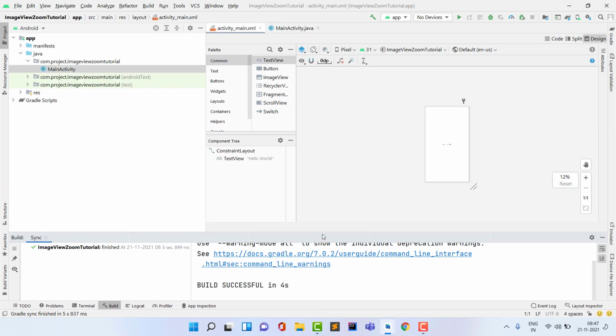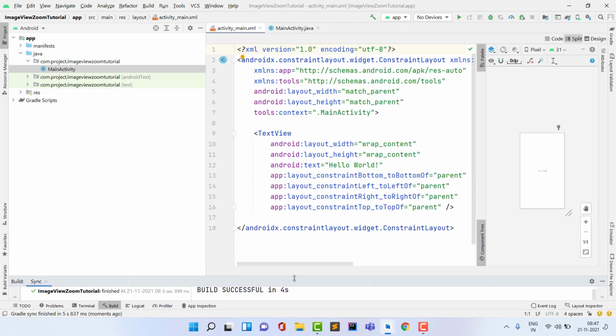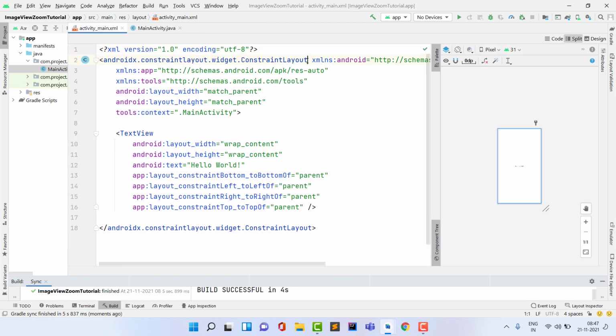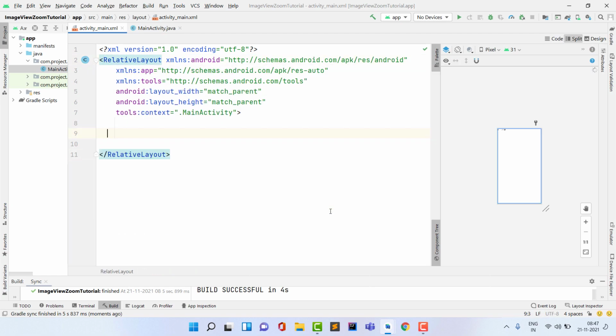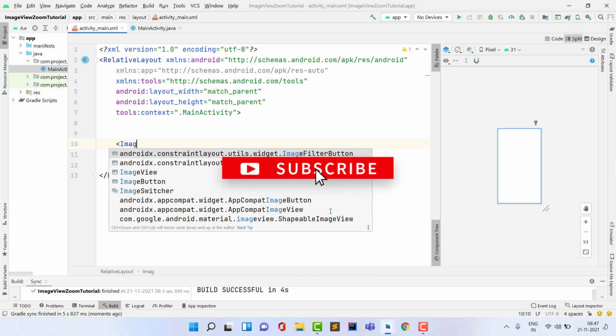Open your activity main XML file. You can implement this kind of functionality in any of your Android apps. If you are working on a recycler view or any app, it is better to watch this video till the end, so you don't need to worry about this in future. I select a relative layout here, then delete this. First of all, you have to take a basic image view. It is your choice wherever you want to take it. You can take the image view in your profile activity or anywhere you want, but just take a basic image view.